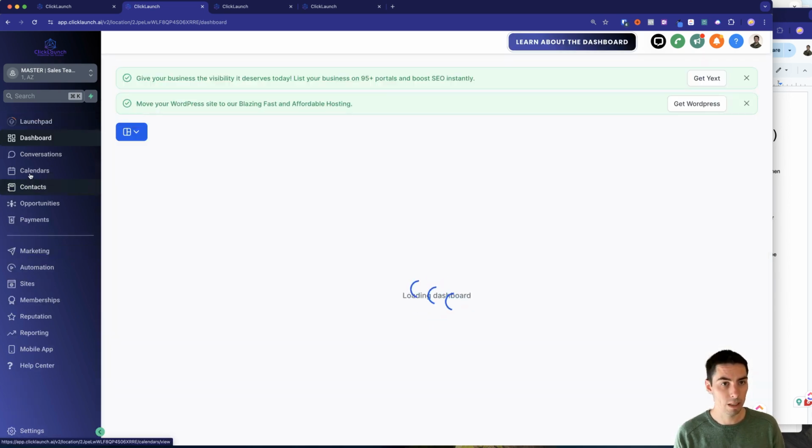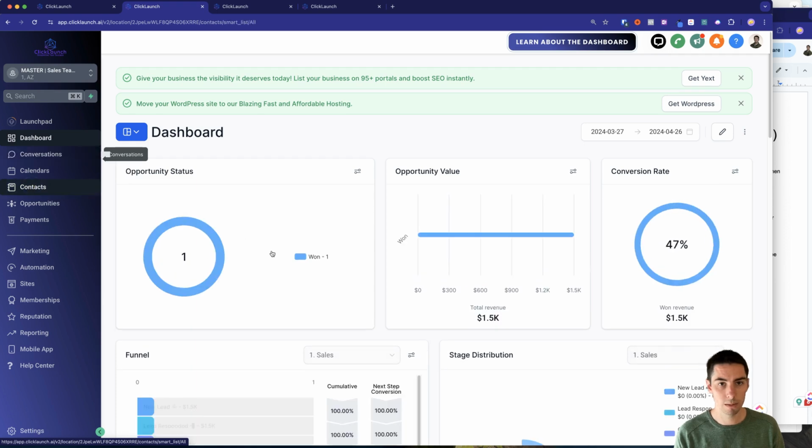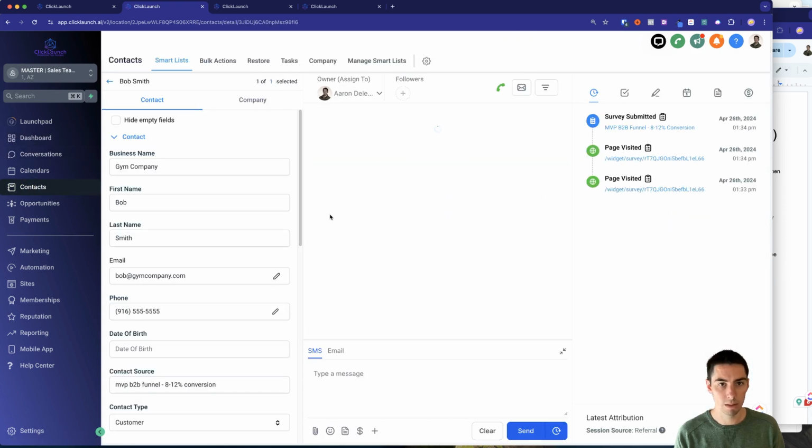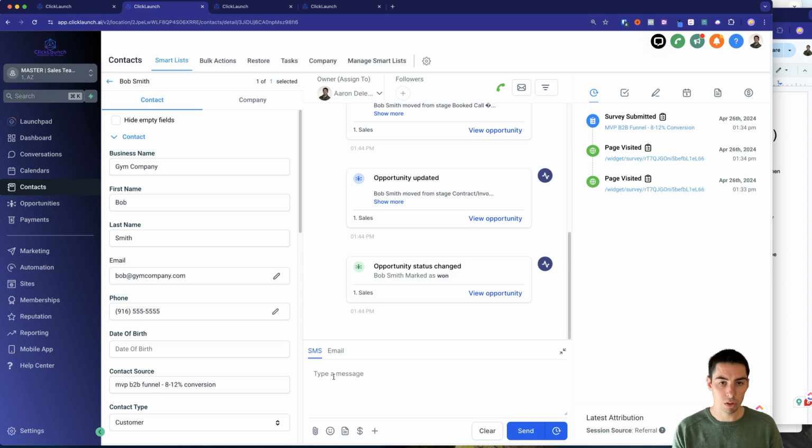Let's click on the go back. Let's go over to contacts. I'm going to go into this contact here. Mainly where they're used are the messages that go out: text messages, emails. But you can use them in funnels, you can use them in surveys, in forms. There's a lot of different places you can use custom values.